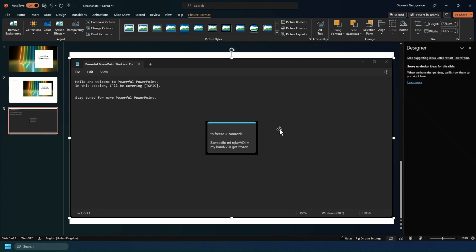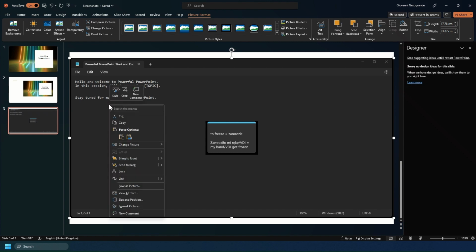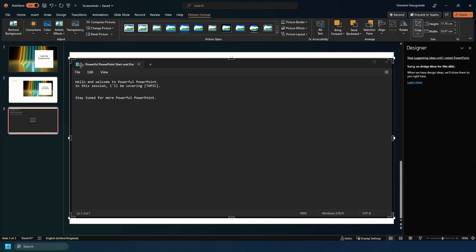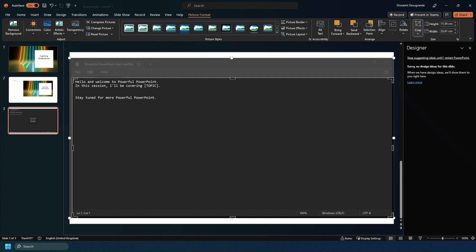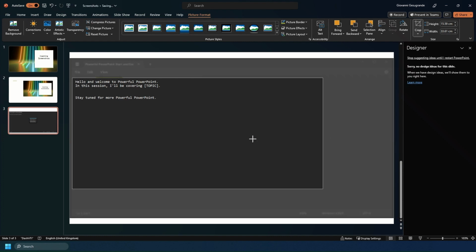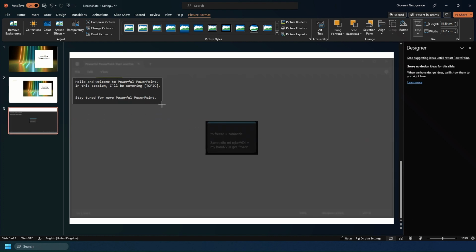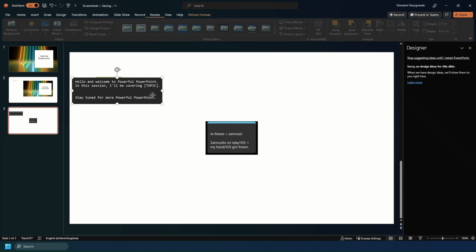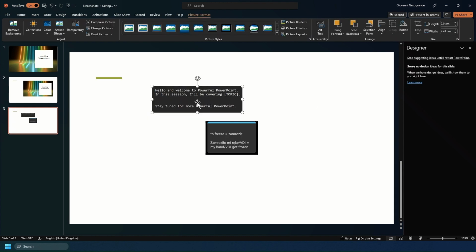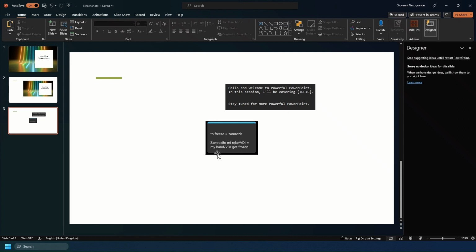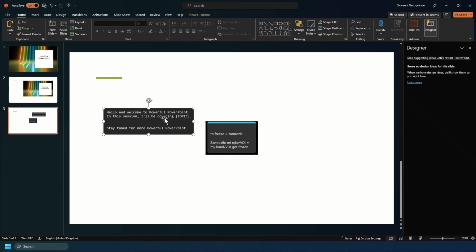Let's say I just wanted to have this part of the screenshot selected. You can right click and still click crop to get the part of it you wanted. So let's say I just wanted this part of the screenshot. Once you're happy with that, just let go of the crop and click outside of it, and it will just crop to that size for you.